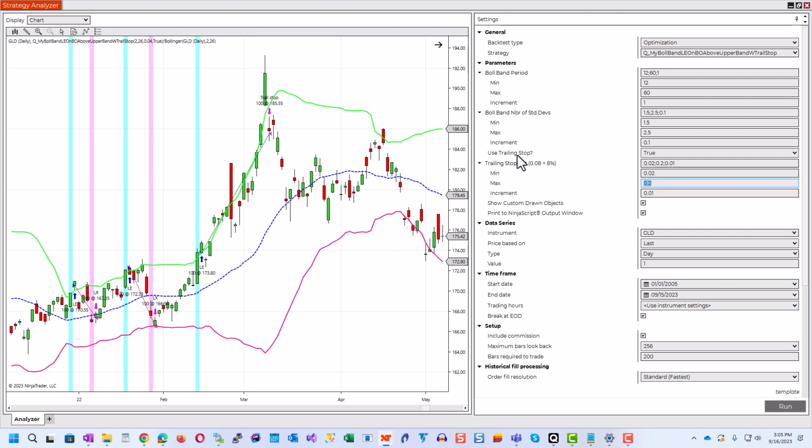And finally, NinjaTrader allows Boolean input parameters such as use trailing stop to be optimized, so we don't need to run all of the backtest runs with trailing stops or all without. We can click this choice and choose optimize so that half of the optimization runs will be with trailing stops and half without, so we can see if trailing stops generally helped our strategy or generally hurt it. All right, so let's run the optimization.